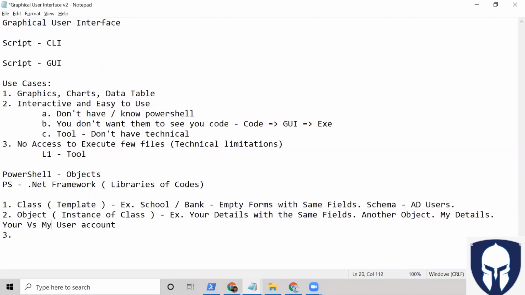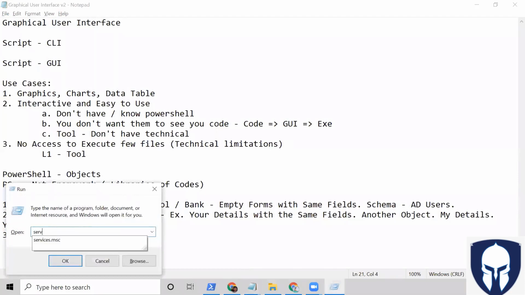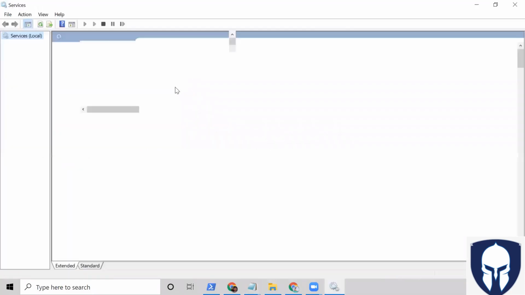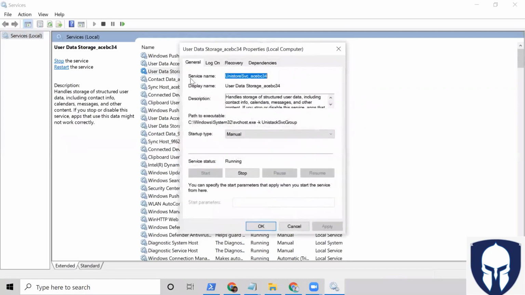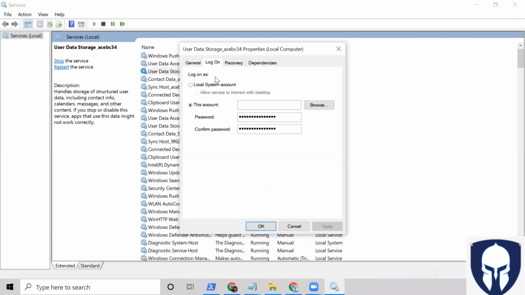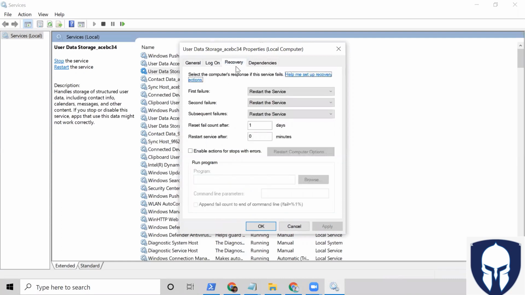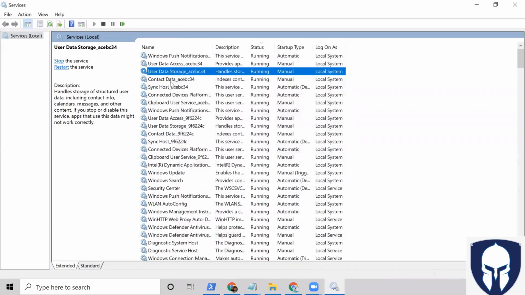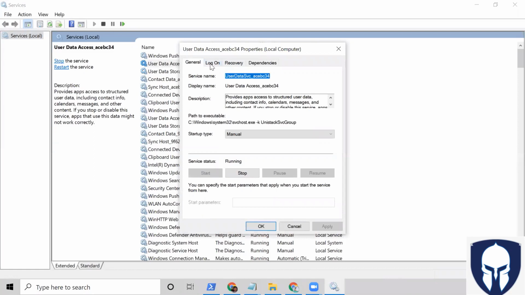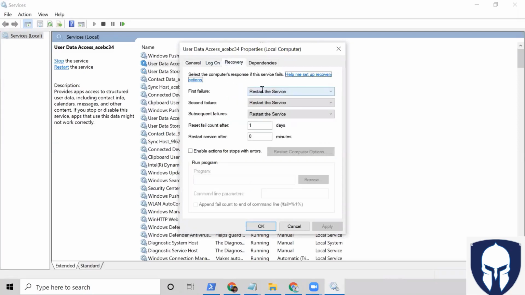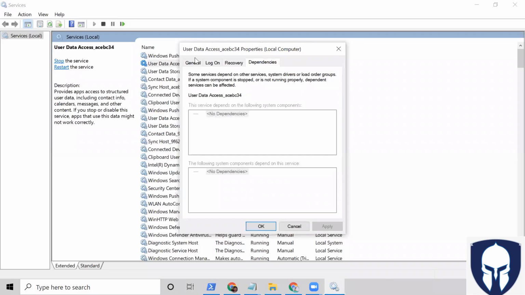Versus my user account, they both will be having the same template, but the details will be different. Similarly, let's say open services.msc. Services is an object, and if you open any service, it will have the service name, display name, description. That will be there for everything. What will be changing is the name, and based on that particular service, the other things will change. It can have restart, first failure, dependencies, everything will be changing.